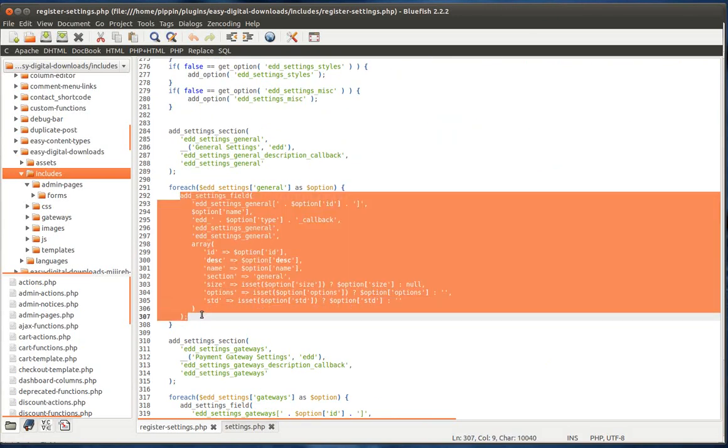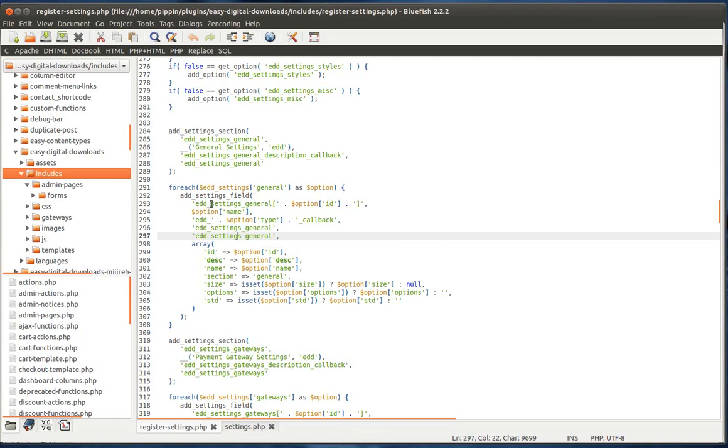Add settings field. So in the general section, we say for each settings general, set up the name of the option, the ID of the option name, the callback function. So this would be EDD type callback. So that might be EDD checkbox callback, EDD select callback, etc. And this is the name of the function that renders this particular settings field. And then this is the setting section and group.